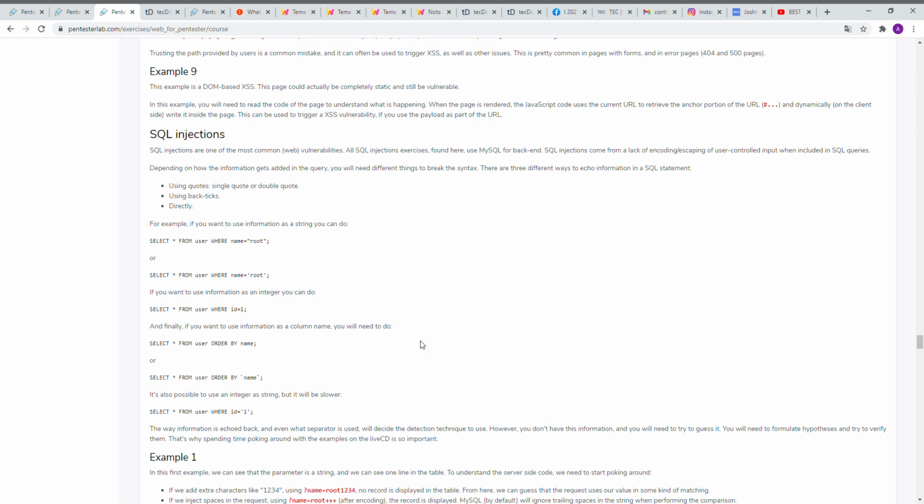Hi, we're gonna do the SQL injections part of the first lab of Pentester. So, SQL injections are one of the most common web vulnerabilities.